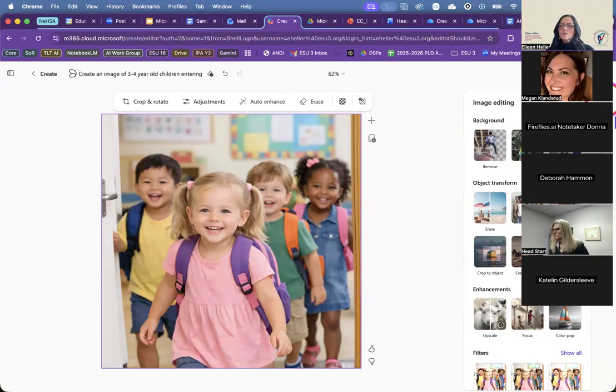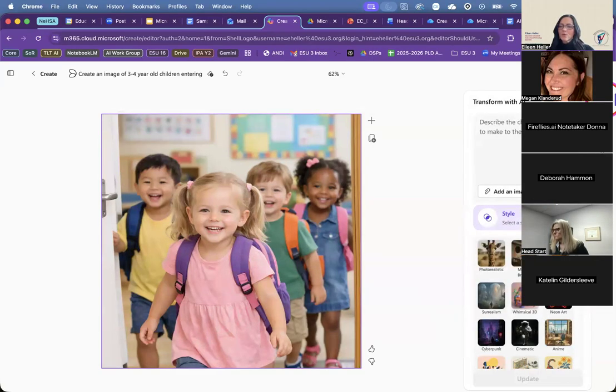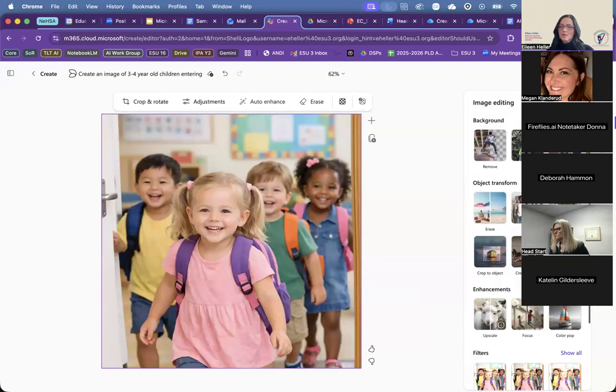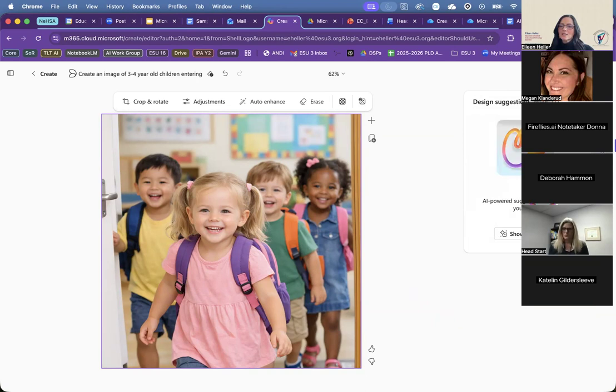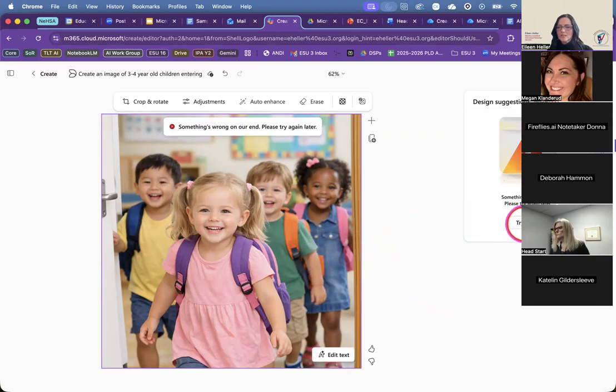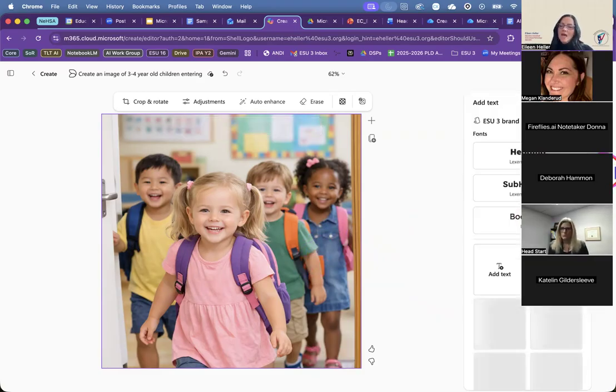So what I'm also noticing is that I can transform it. I can edit this with a background and all of these tools. I can put on different filters. I can go into the suggest and I can say, show me some suggestions of how I might be able to enhance this. And it's going to generate some different style designs using my same prompt. Ooh, that says try again later. Okay.